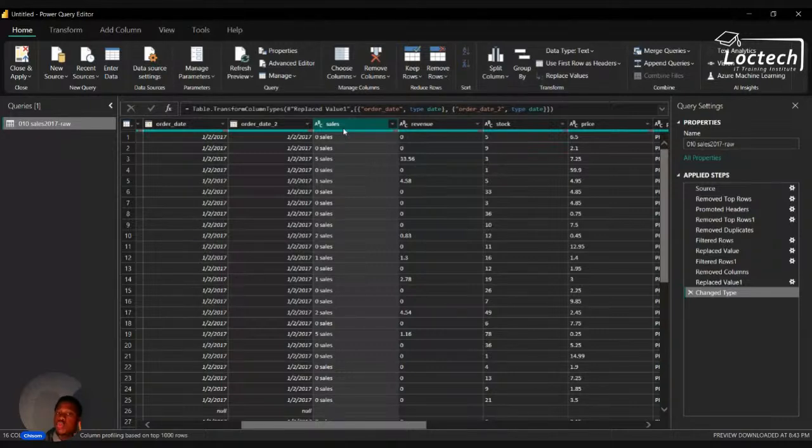We can't do that when sales is in ABC text format. Sales has to be in a number format. So I should come here and change the sales to number. But if I change sales to number, you can see below what will happen. An error. Obviously, an error will happen. So you want to change it back to what it was before.